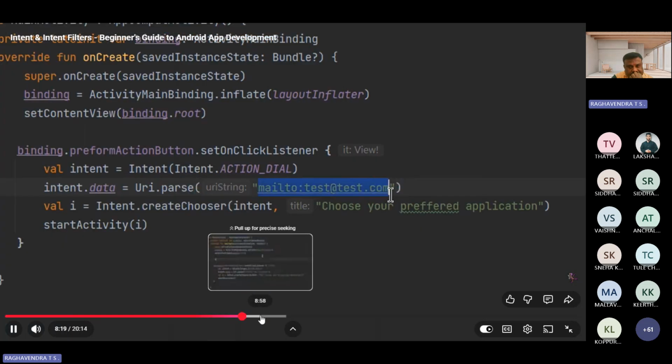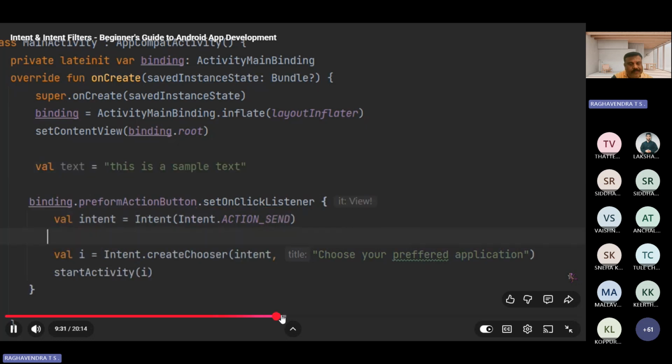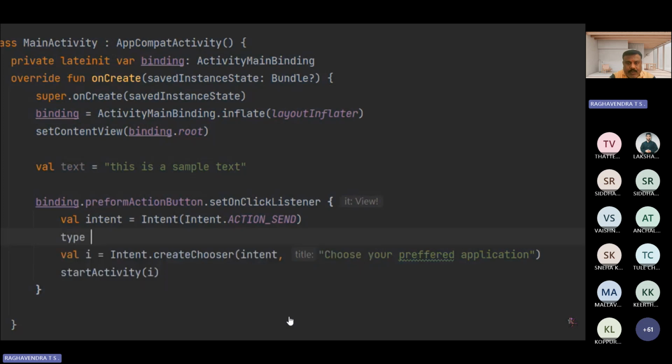So instead of mailto, what we want to add is tel and then the number. So for example, 1 2 3 4 5 6 7 8 9. What to specify is the type of data that we are sharing, which in this case is text.